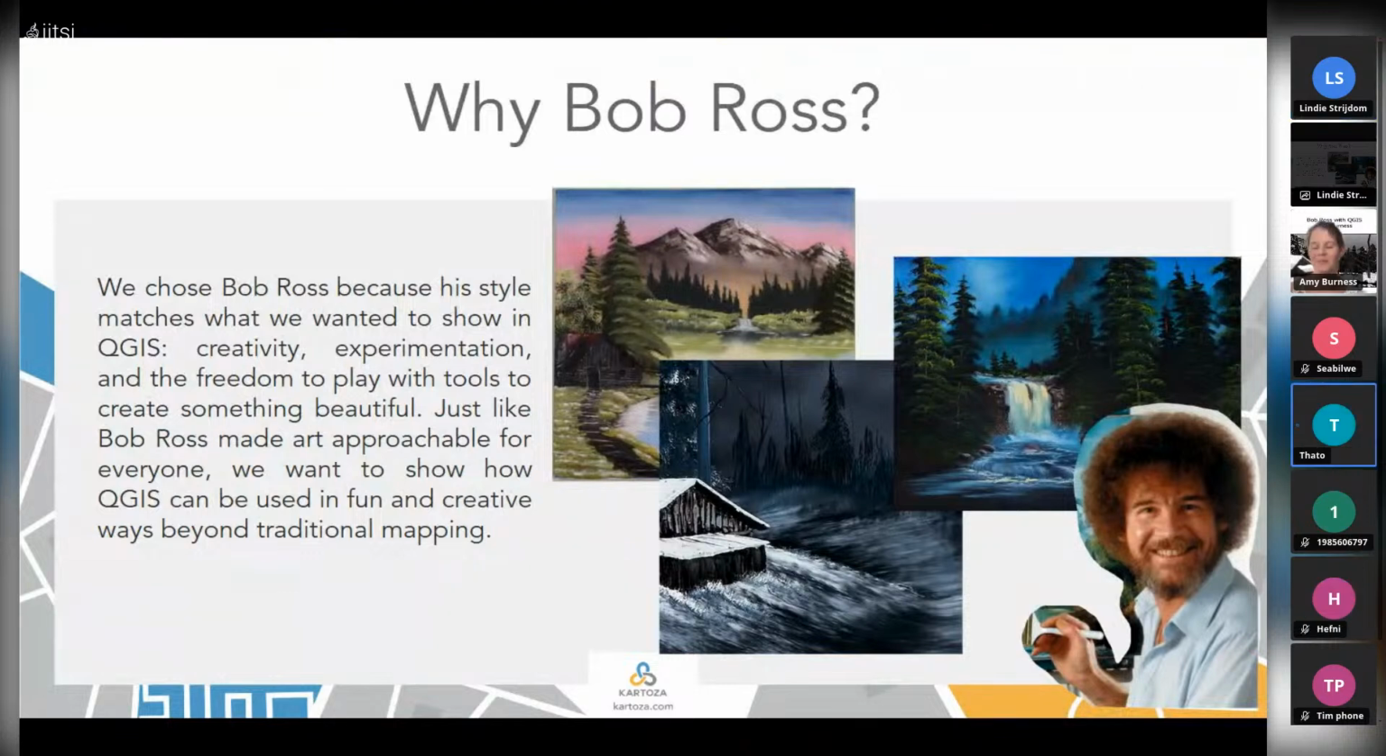Okay, so why Bob Ross? We chose Bob Ross because his style matches what we wanted to show in QGIS. So the creativity, the experimentation, and the freedom to play with tools to create something beautiful. Just like Bob Ross made art approachable for everyone, we want to show how QGIS can be used in fun and creative ways beyond traditional mapping.